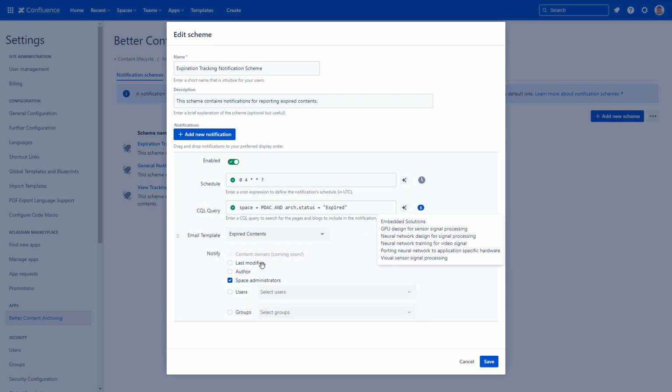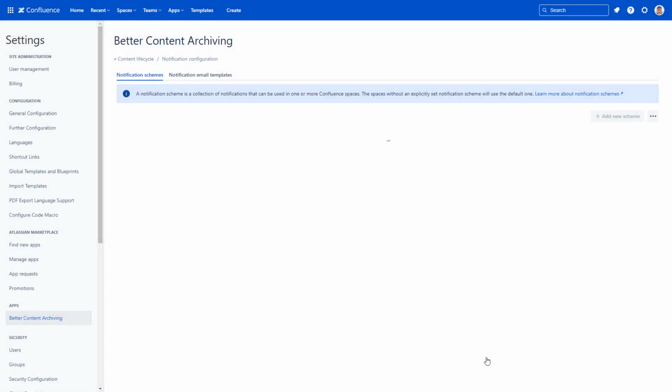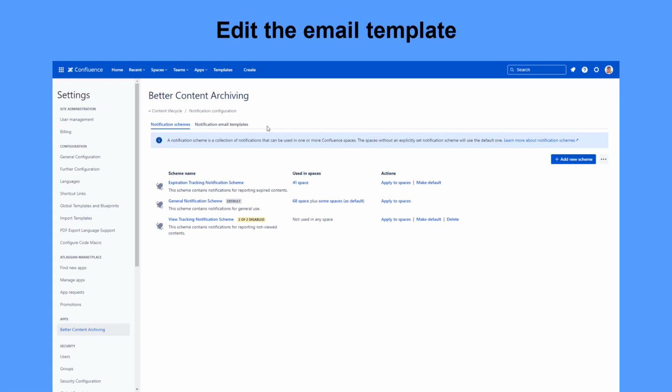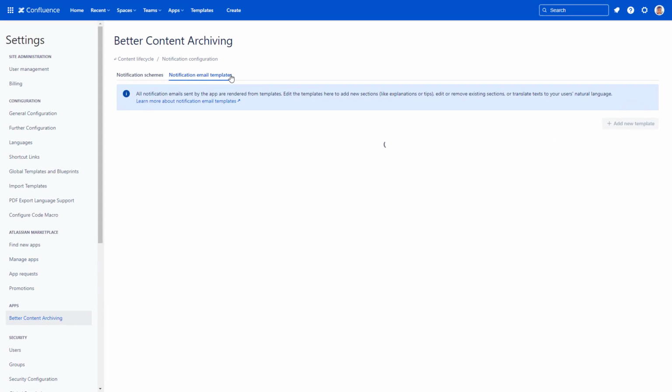Finally, specify recipients. For example, send this expired pages notification to the last modifier as well. Customize the email content and send more effective messages.